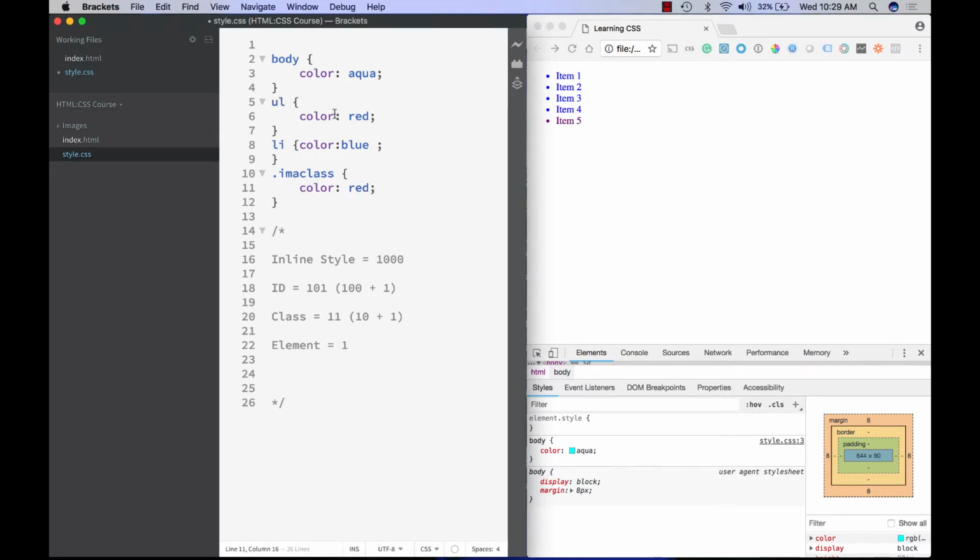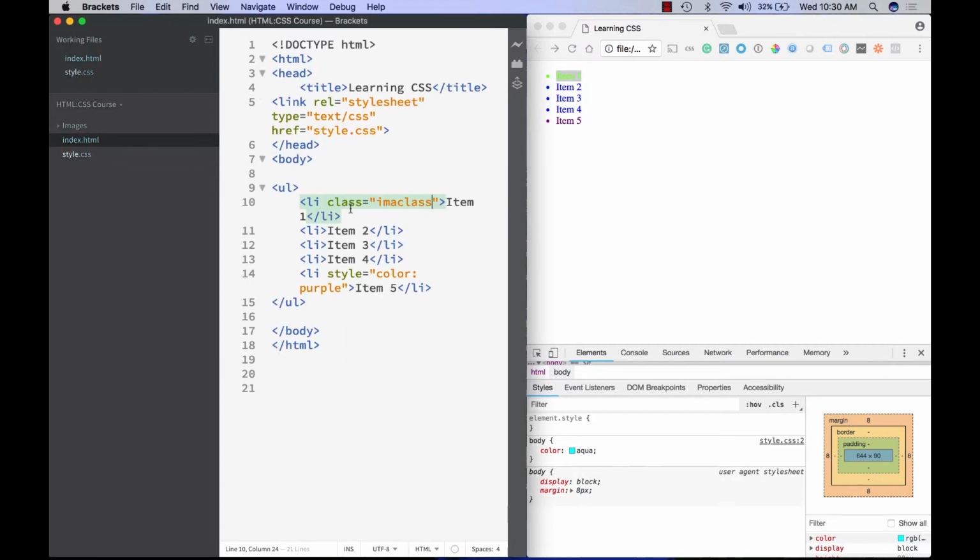Actually, because we're already using UL as the color of red, let's make this chartreuse, which is going to be this lime green. So if we save this, item number 1 is now showing up as green, right? So it's overriding the actual element style for LI, which is blue, because a class is way more specific than an actual element. If we think about the element, it's only getting a value of 1, but this class here is getting a value of 11.